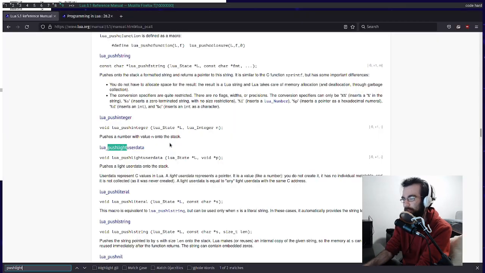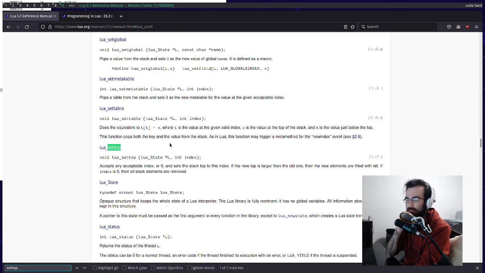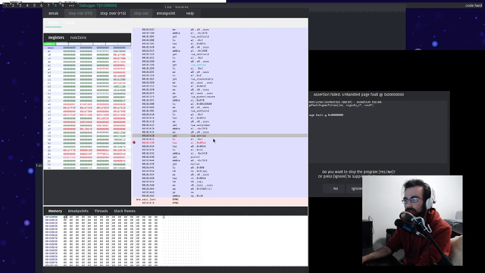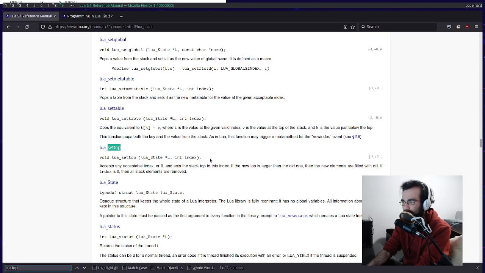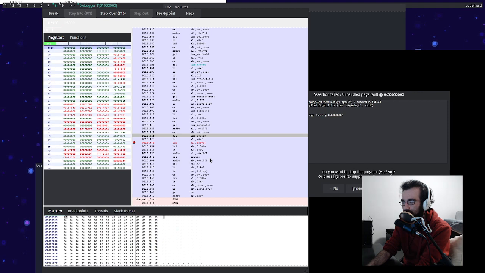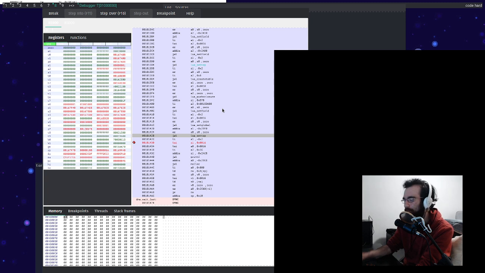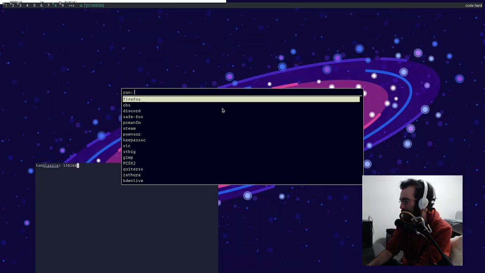So what does Lua set top do? Set top sets the stack top to this index. So Lua set top. Oh. Okay. I have to step through one more time, hopefully only one more time, and work out what happens in that set top call.